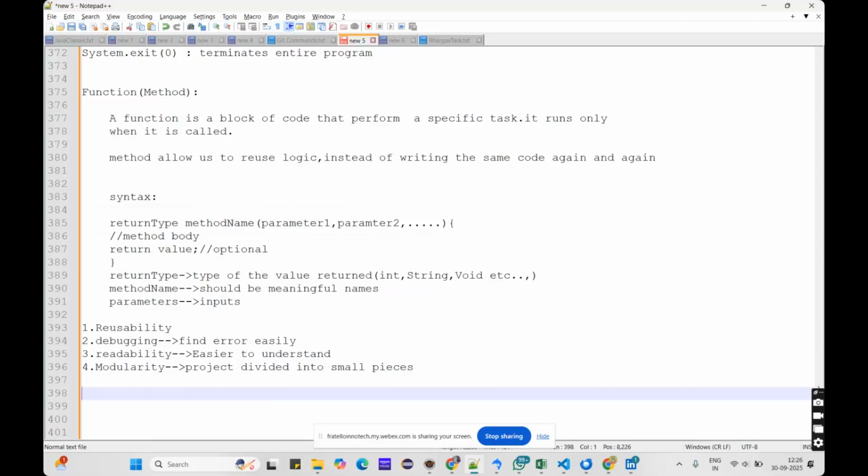Without methods, we cannot create a project step by step. With methods we can write down the steps and the functionality requirements, and we can divide the project into small units, which will make our code structured and easier, without any confusion. So this is what the functions are, and this is what the syntax is.